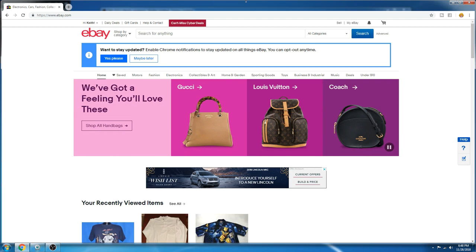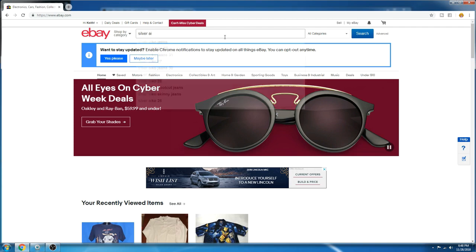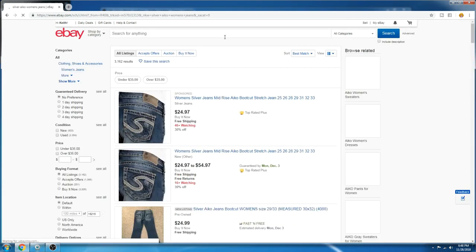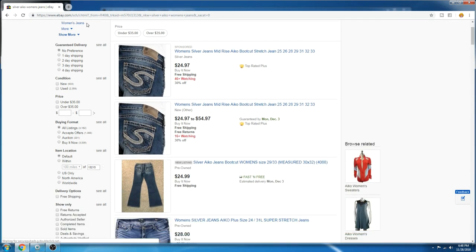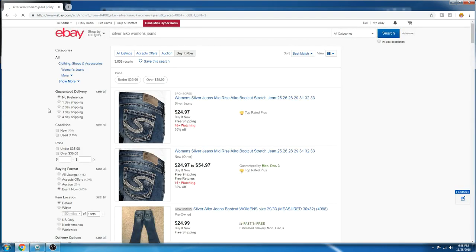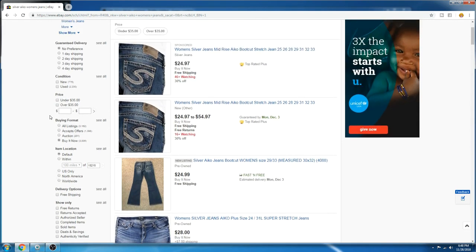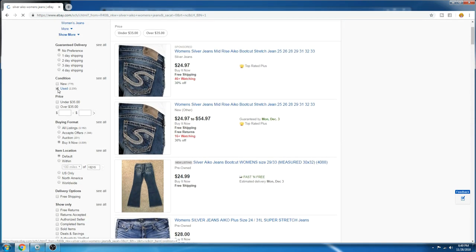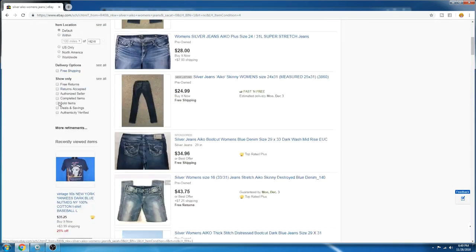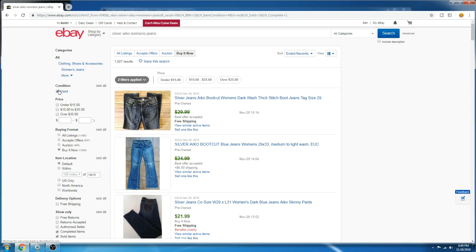So we're going to act like we're listing a pair of silver ACO women's jeans. So you would type that in here and search for it. And then on the left down here, you're going to want to push buy it now, because that's going to be a more realistic price for what they're selling for than auctions. And whether your item is used or new, we're going to say mine are used. And then you want to click sold. You want to see what they're actually selling for.